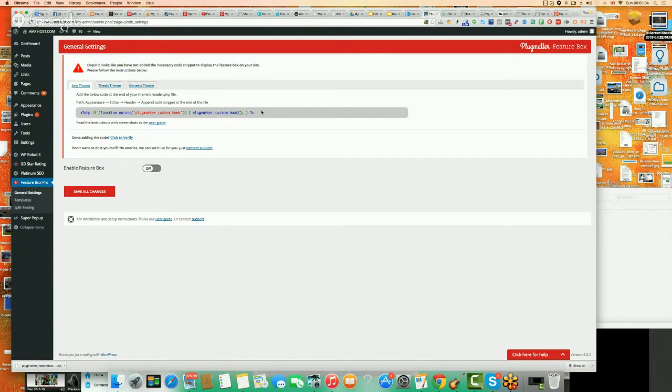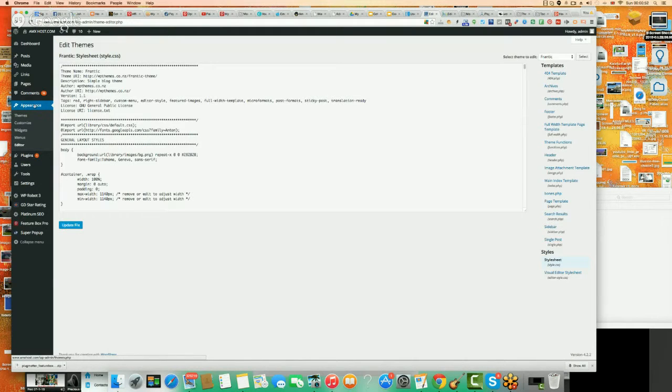Now this isn't Thesis or Genesis theme. This is a different theme. So I'm just going to copy that for any theme. Okay, so I'm just going to click Copy. And then I'm just going to go to Appearance on the left. I'm going to scroll down to Editor. It's very important you get this right, because if you get this wrong, you could mess up your blog.